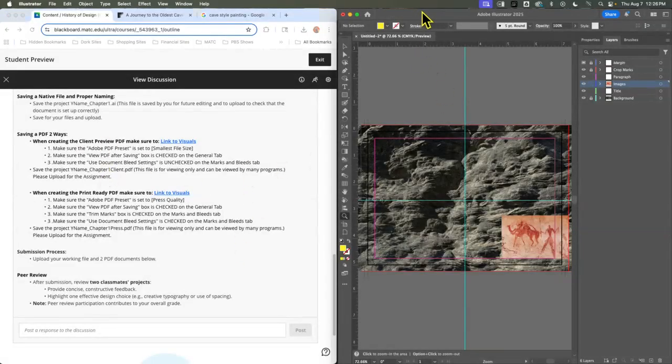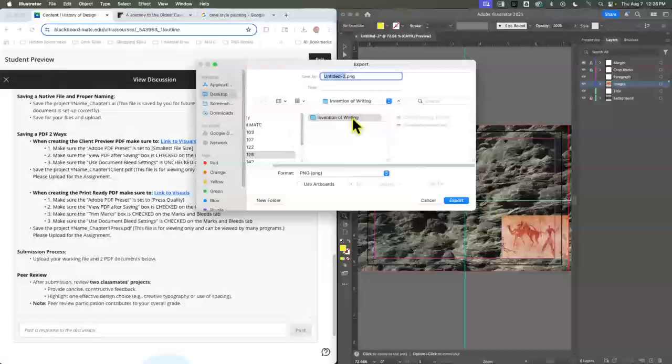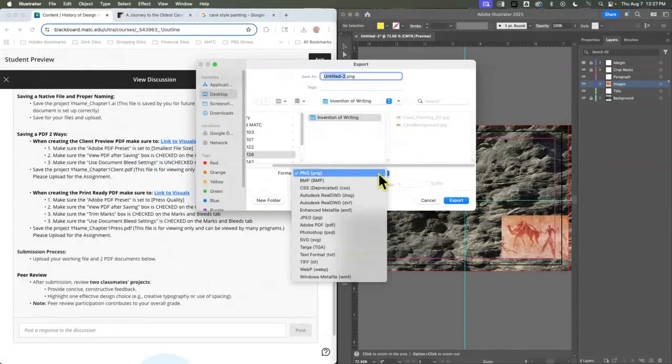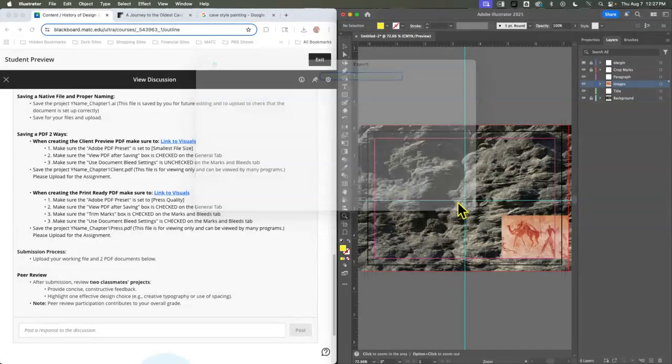All right. So let's do the 2. First, I'll do the client preview. So I'm just going to go to File, Export, Export As, and I'm going to go to a PDF, Adobe PDF. All right. And then you're going to name it right. So mine would be JSKAJA underscore chapter 1 client. All right. And I'm going to hit export.